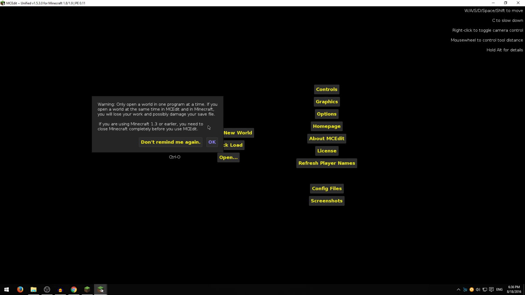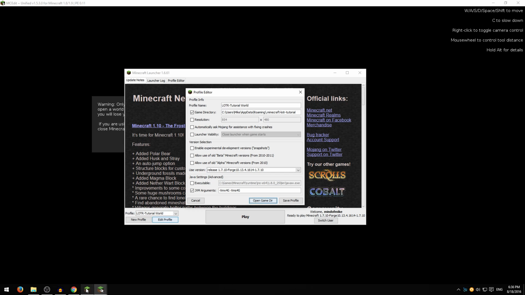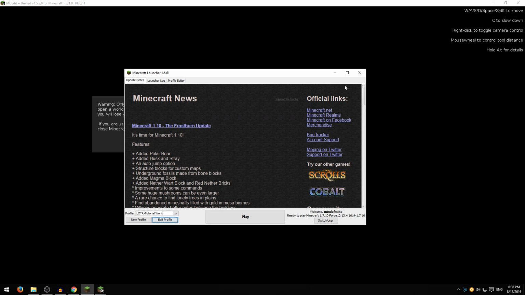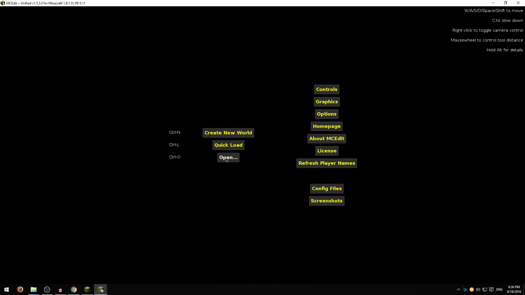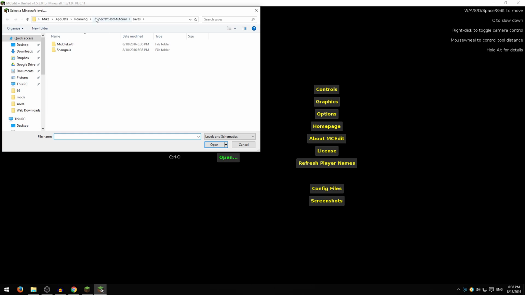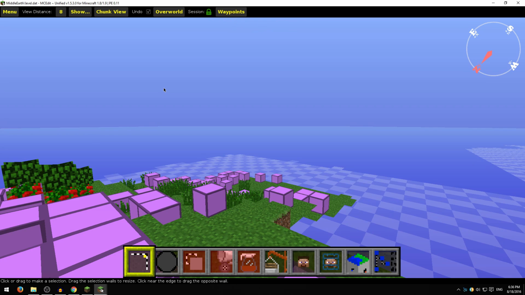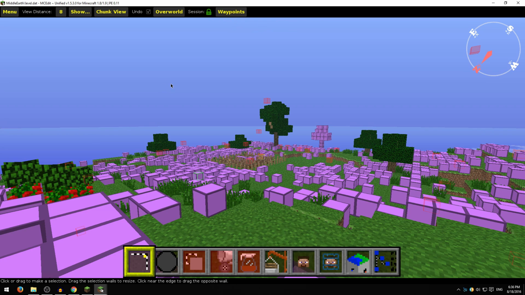I'm assuming you're not dumb enough to open Minecraft at the same time because you really don't want to. I have the launcher open here, but make sure your game is not loaded, okay? So we're gonna hit okay. We're gonna go to open here, and you'll notice it opens into our save folder. We're gonna choose Middle Earth, and we're gonna choose the level that we copied over a minute ago. We're gonna choose open, and there we go, our world is open.